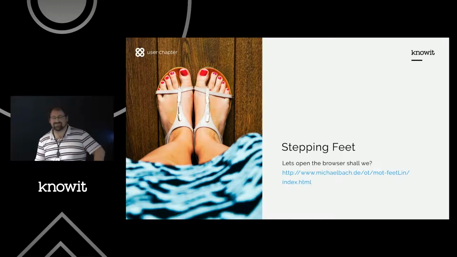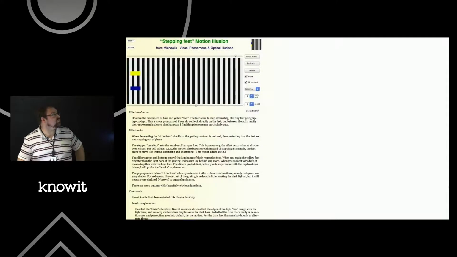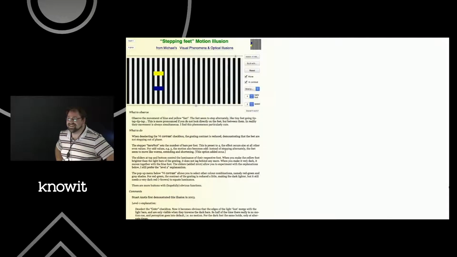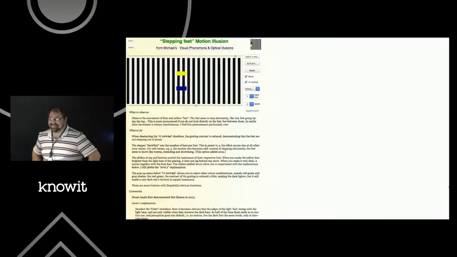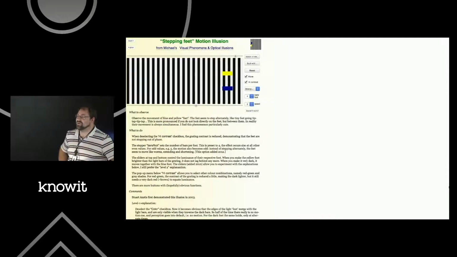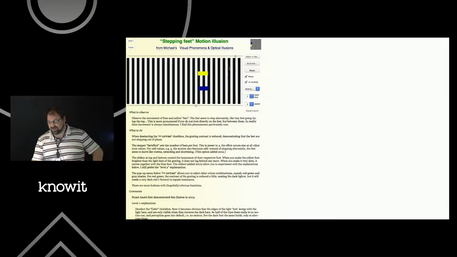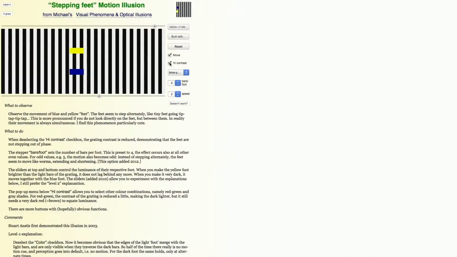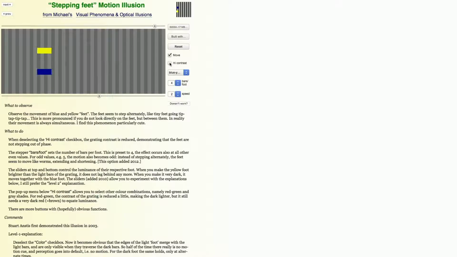And another one. Let's open a browser. Cool. If we can. Press Command F5 to play. This one is quite cool. Does it look like the feet are stepping? If we remove high contrast, they're not. What?